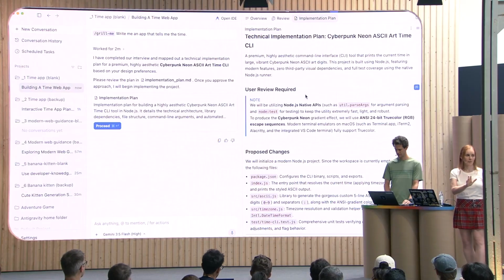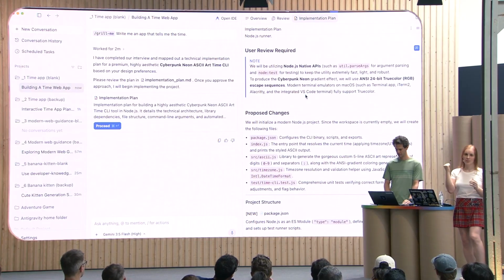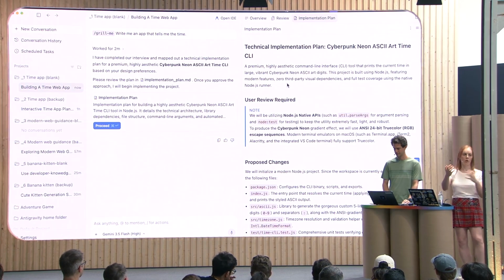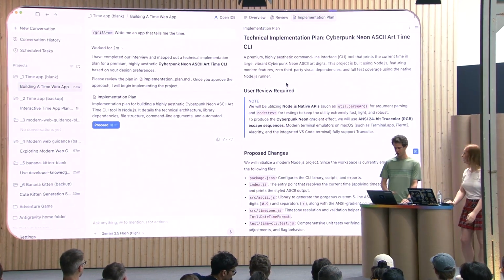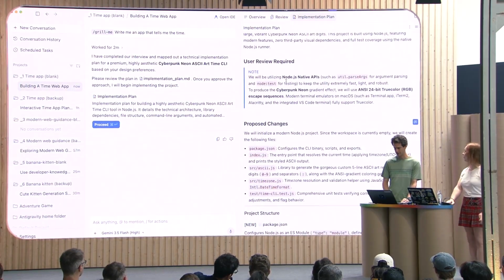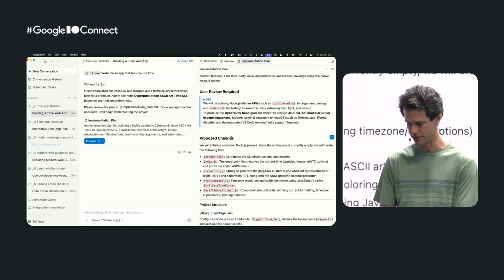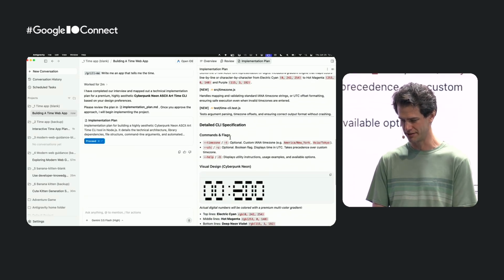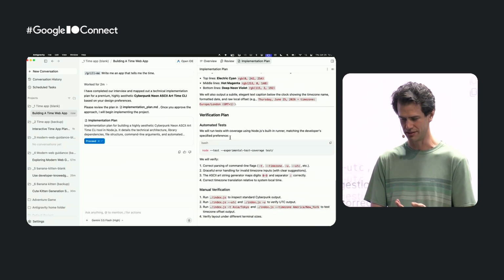So everything you learn from agile days still applies here. You need to define an end for the problem so the model knows, oh yeah, I'm ready. So there you go. It comes up with an implementation plan: what changes it wants to make, the project structure. I carefully review this, and if it looks good, I will say proceed.